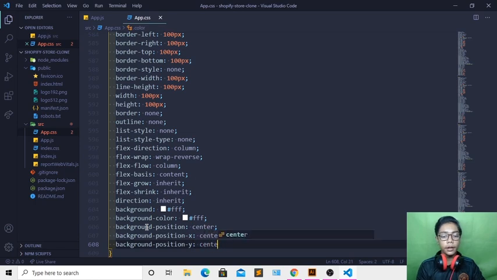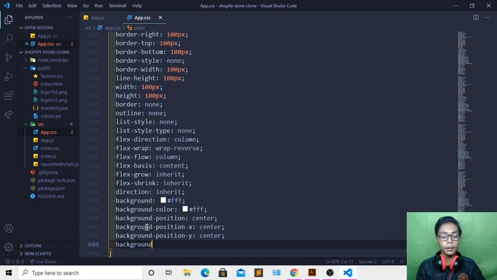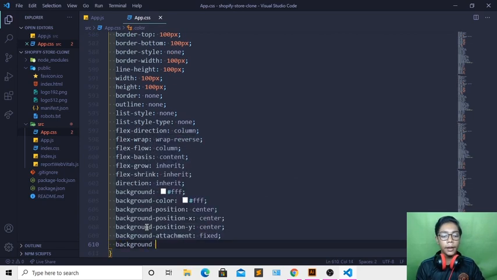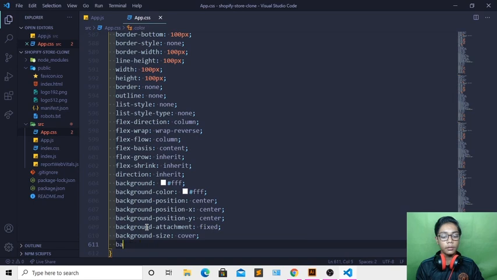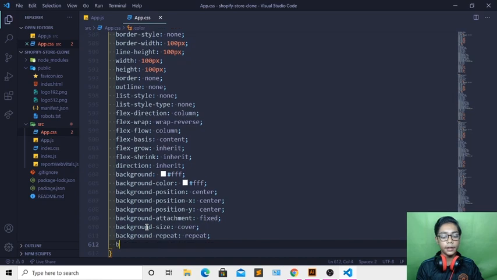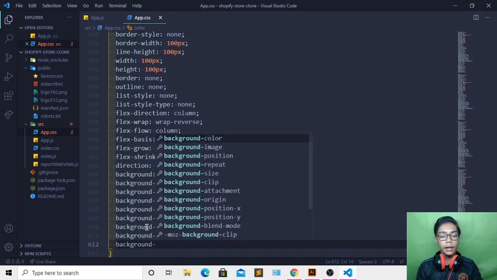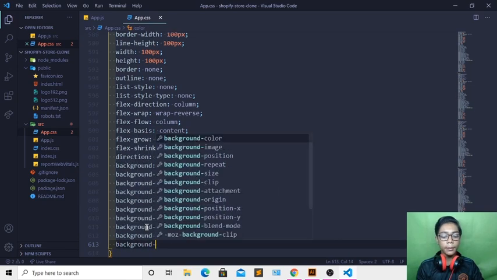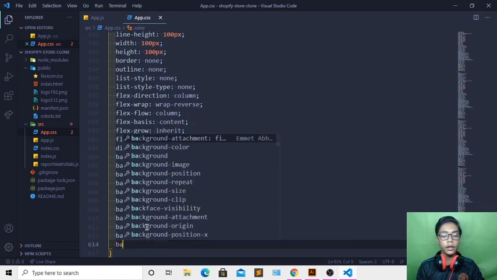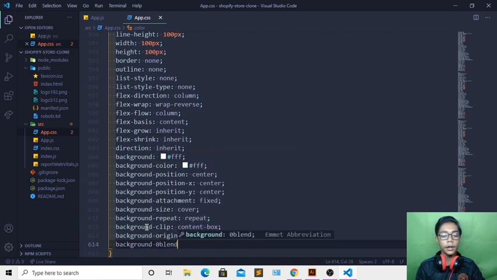Then when you've done all those things, I will be coming underneath creating background-attachment which should be fixed. Then I will be writing background-size which should be cover. When you've done all that, I will be coming underneath again creating another tag which should be background-repeat. Then I will be coming underneath, create background, and change this to background-clip: content-box. Then create background-origin which should be content-box, and you also have to write background-blend-mode, which should be color-burn.